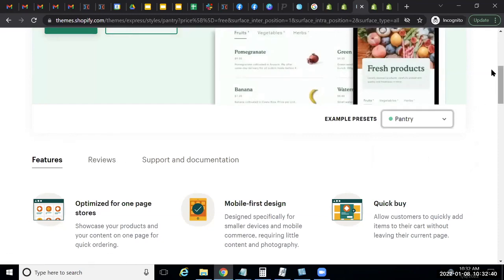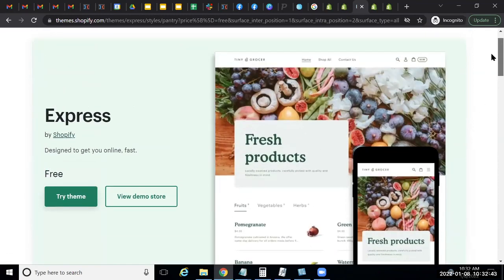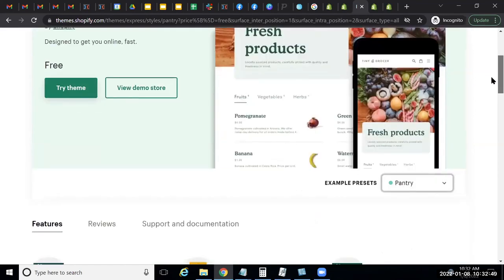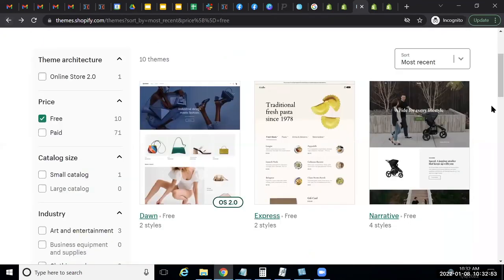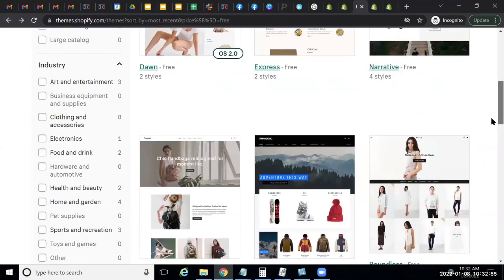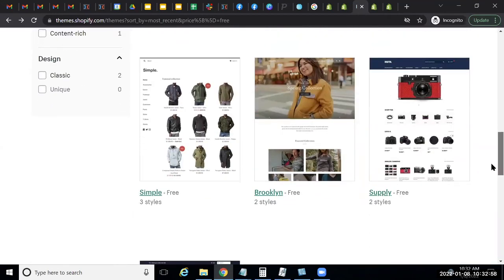This one's Pantry. So again, it makes me think that this is the best site if you're selling food, if you're growing stuff on a farm, if you're selling food-made products. I feel like this might be the theme for you. Okay. So that's Express. And then the one that we're going to choose today is Brooklyn.